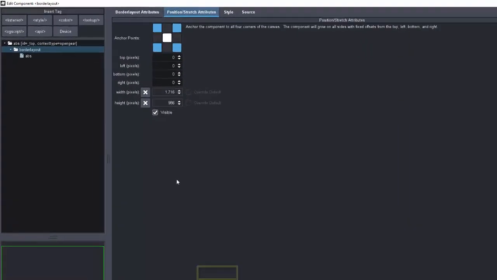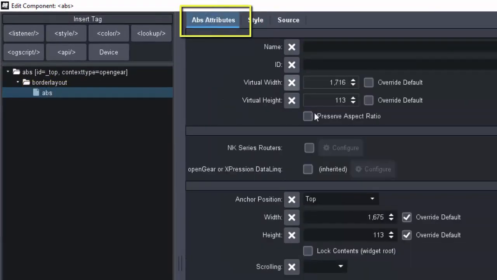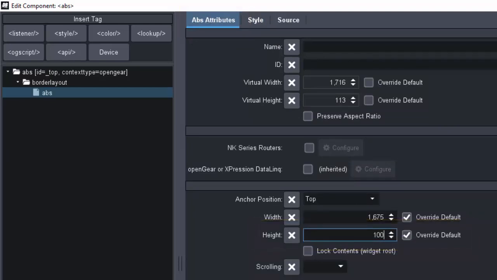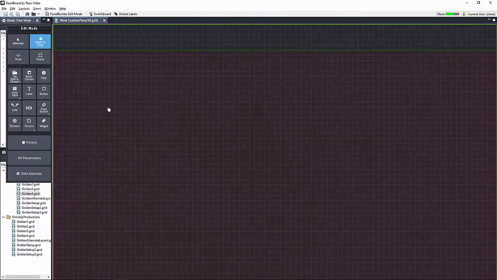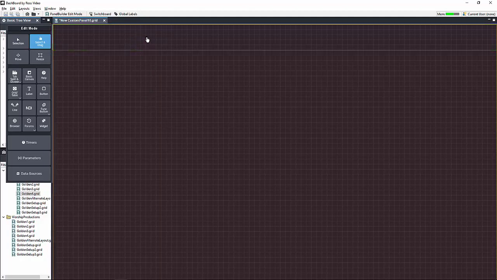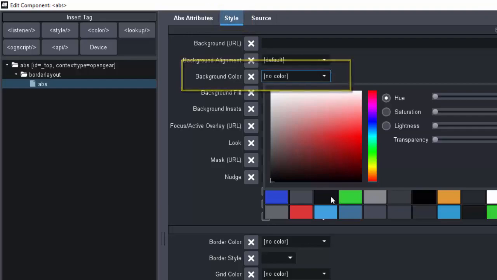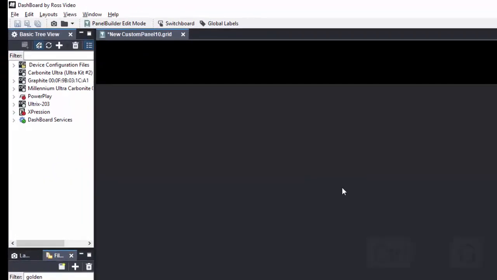Apply changes. And then I'm going to go to that top one that we just drew. I'm going to go into the abs attribute, and I can specify the exact height that I want for this top bar. So I can say I want this to be exactly 100 pixels. And I can apply and close, and I now have a border layout that goes all the way to the edges with a top bar that's exactly 100 pixels. Another thing I like to do is give my containers a bit of style, a background color. So I'm going to make this one completely black. And now I can see it inside my custom panel.